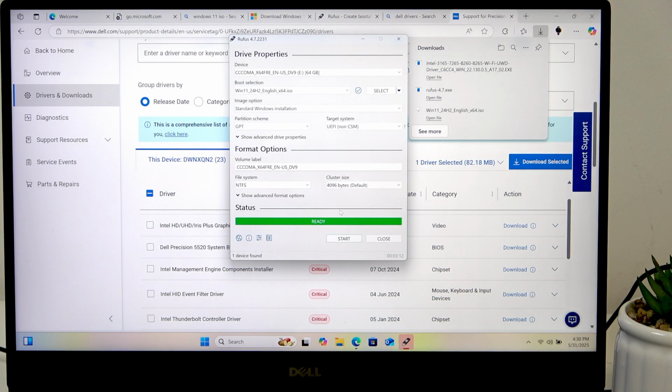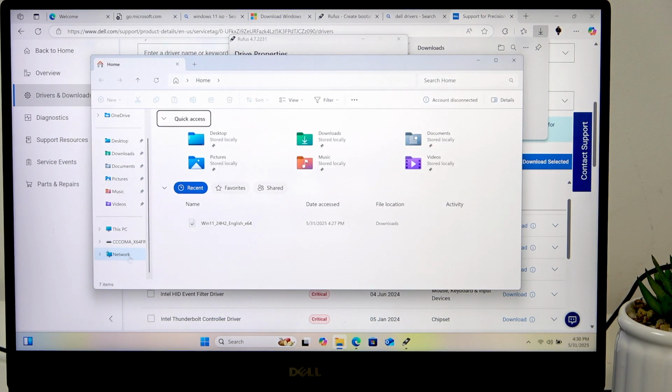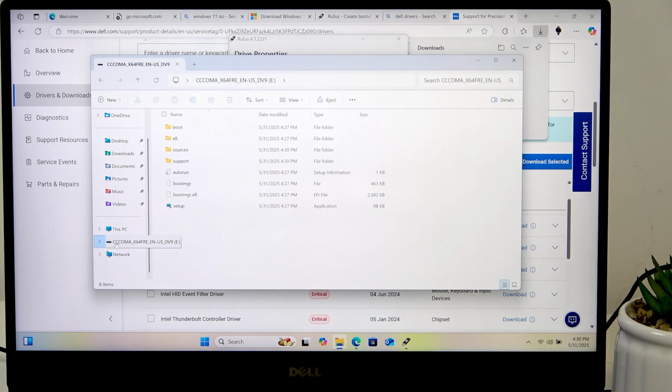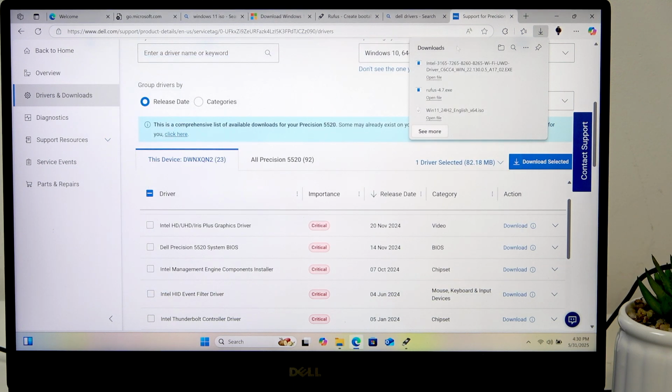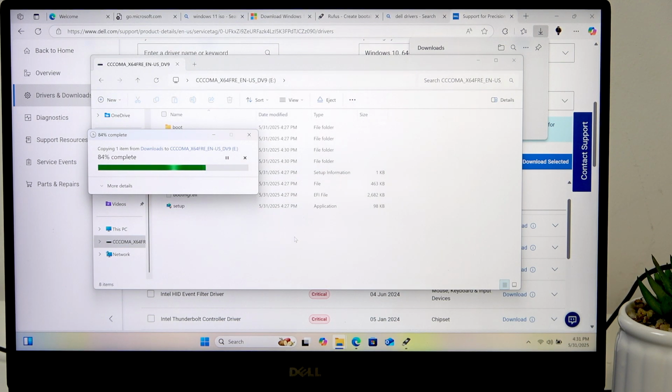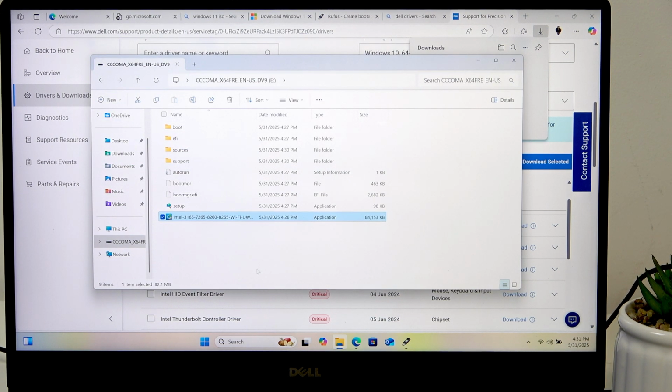And now once it's done, you should go to the File Explorer. In the File Explorer, you should be able to find the drive marked as CCCOMA, whatever, and then copy the wireless driver here. So I'm just gonna drag this one to the Explorer and then drag it into this place. Now it's being copied, and it's like everything we had to do on the other Windows device is done.